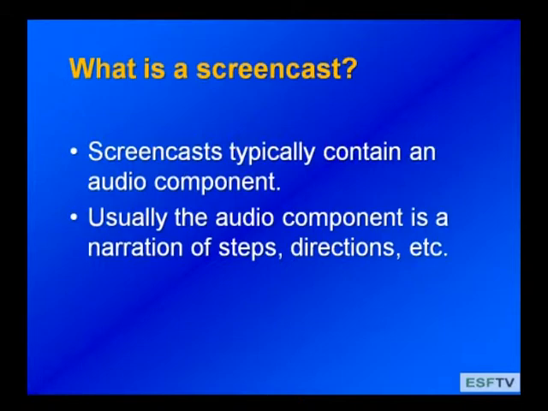So for example, if you're taking a class, you might be receiving screencasts from your instructor or your faculty member that give you guided instructions on using a particular kind of software or how to navigate a website. So again, a screencast is a recording of a person moving through a software program or a website, and usually the person is recording their voice as they're doing that to give you some kind of narration and direction.